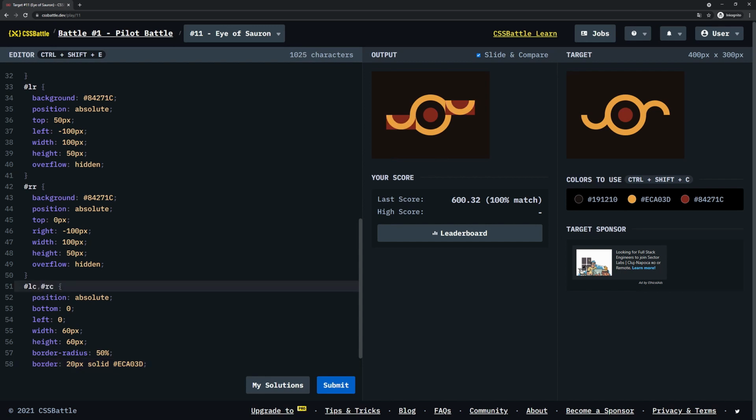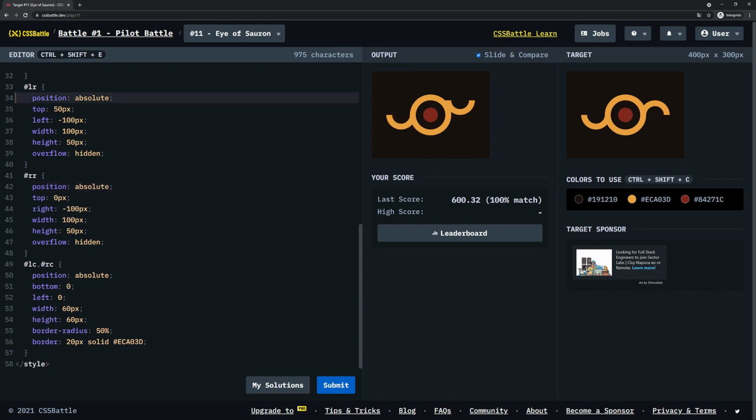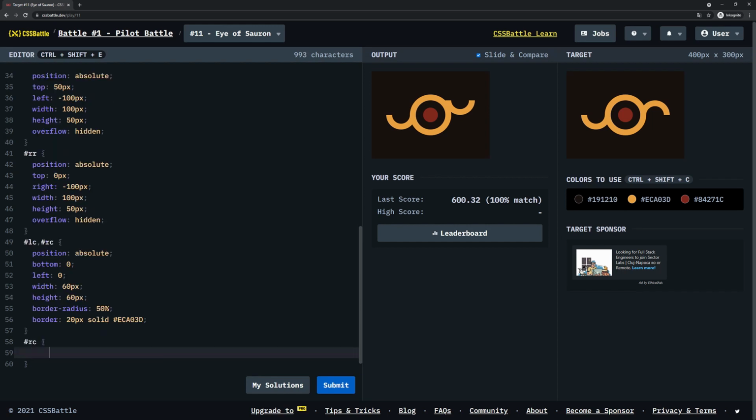And we have a typo. Okay, that's progress. Now we can delete the red color for the background. One last touch is to set position to top 0 for the right circle, so we get the arch that we want. Other than that, we are done. Submit. 100% match. We are happy.